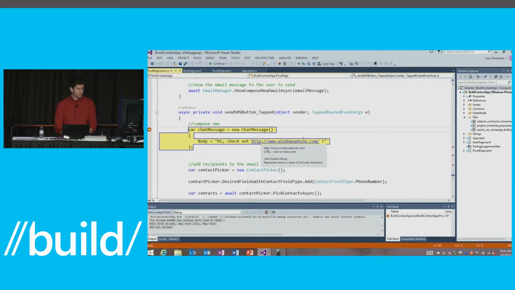In the case of SMS now, I just tap that Send SMS button. The first thing that we do is we new up what we call a chat message object. And we're going to go ahead and set the body for this, because we want to say, in this case, what we're doing is we want to tell them to see windowsphone.com, because we're really excited about the new Windows Phone, and we'd like them to be able to check that out.